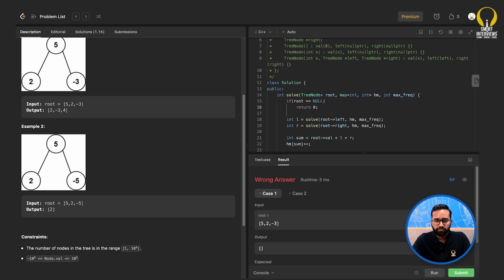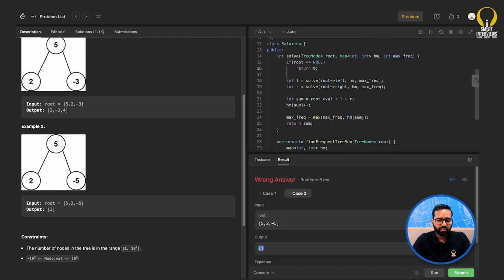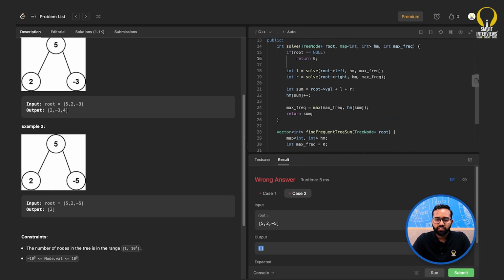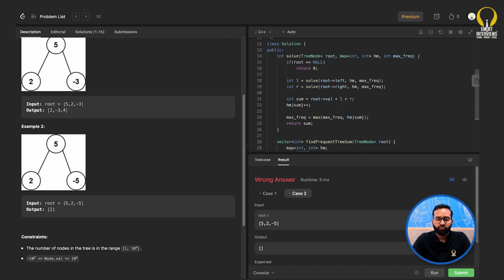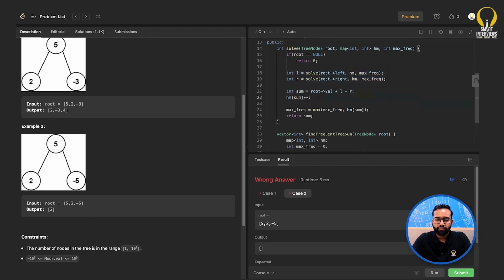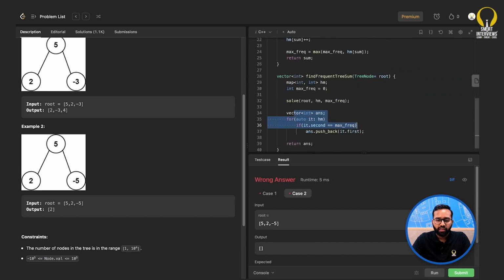It's not working. For the first test case, we got empty output. Even for the second test case, we got an empty output. That means we did something wrong. Our logic is as per our discussion. We have created the hash map, we have created maximum frequency, we are updating them over here, and we are iterating on the hash map and populating the answer. Let's see if we can debug and find the issue.